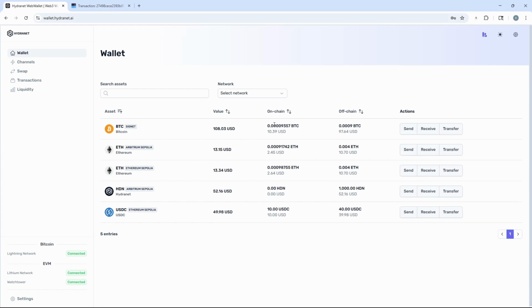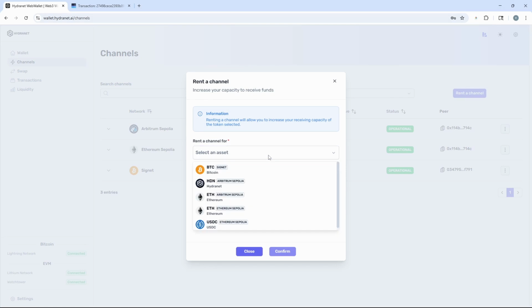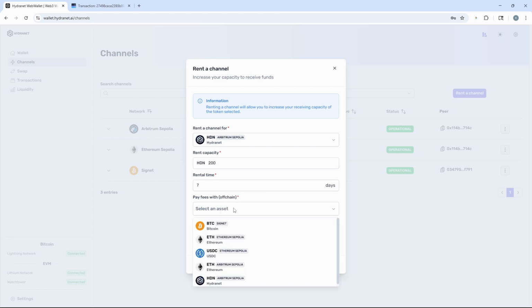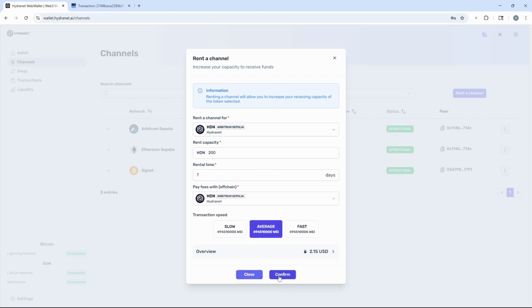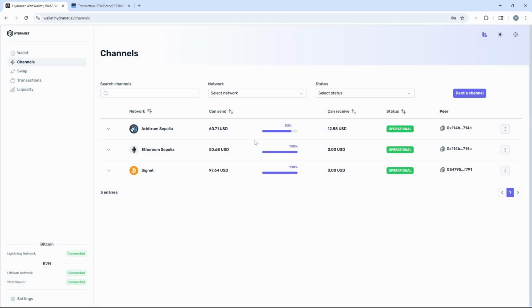Okay, so now as you can see, the majority of my funds are now off chain. Go to our channels tab, you can see everything is operational, and you can rent a channel now for whichever asset you'd like to receive. So if I want to receive HDN off chain, and whatever you want to pay your fee in, I'll just pay it in HDN, confirm. And that's exactly how you rent your channels.